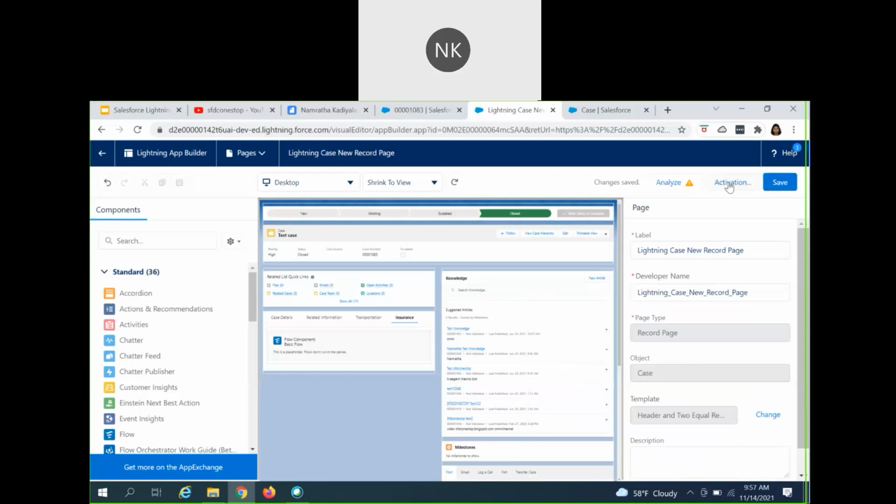Now let us see how to assign it. Assignment is done using the activation button. Let's click on the activation.